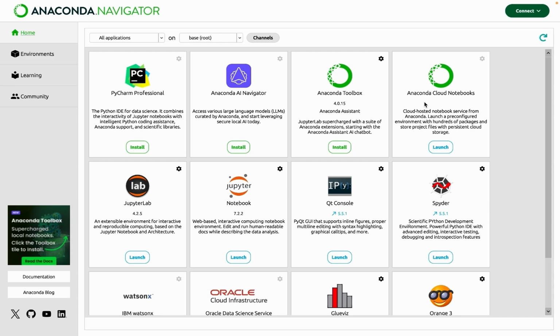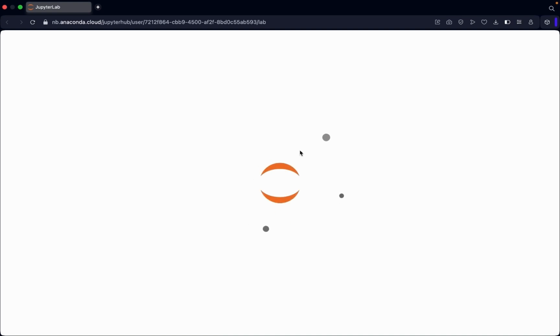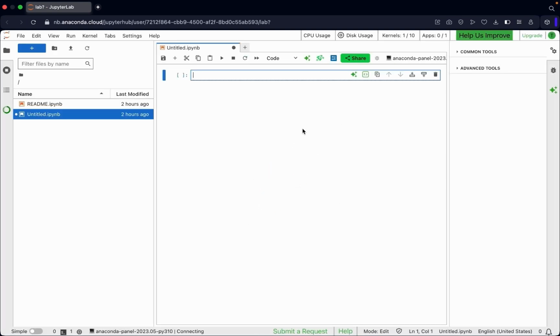In this option, Anaconda Cloud Notebooks, if you launch it, here is our online JupyterLab. So let's print something.